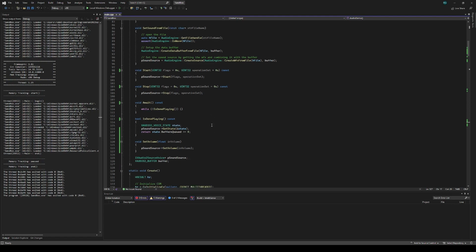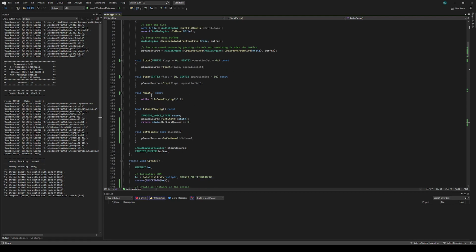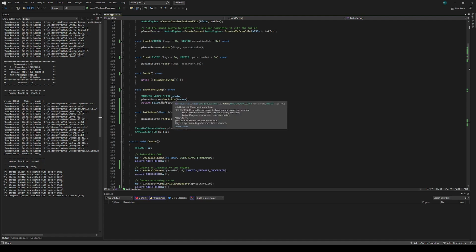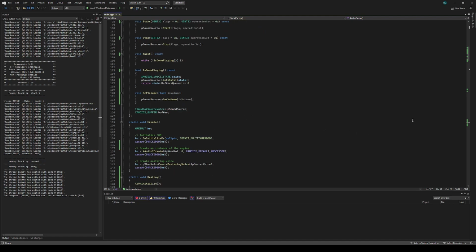And then it just has some call-through functions to start and stop. You can await, which will just spin in a loop until it's done playing, which just checks the state to see if there's any buffers queued, and then you can set the volume as well.